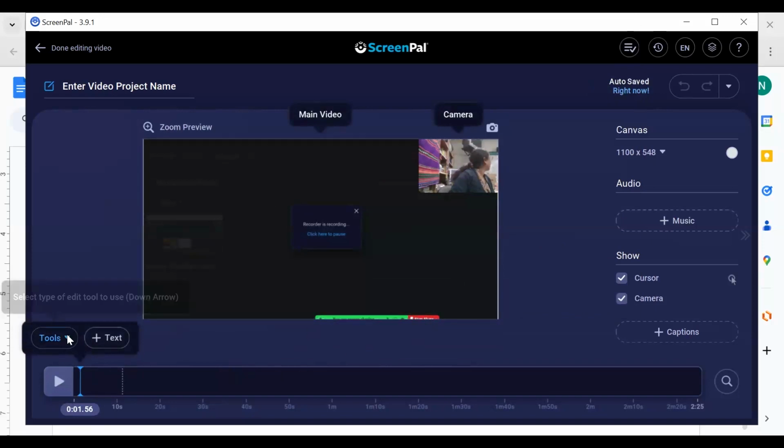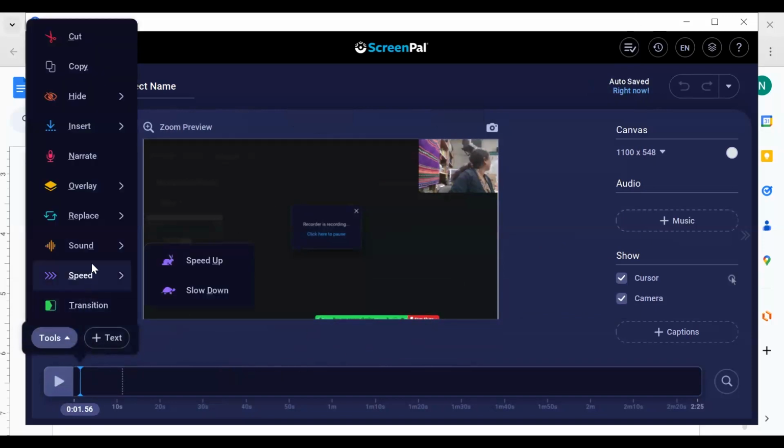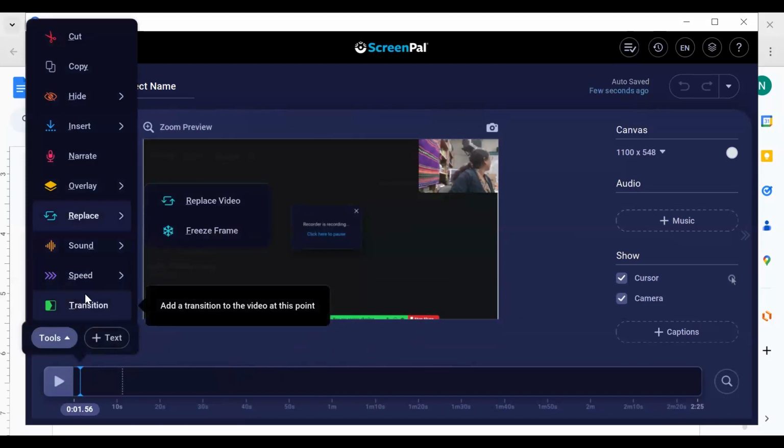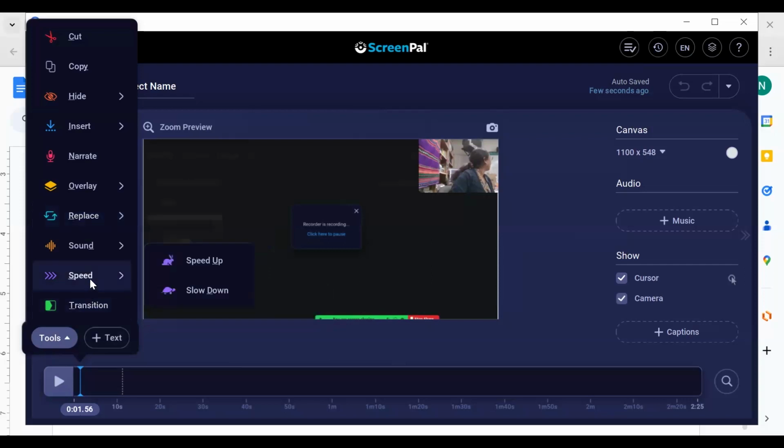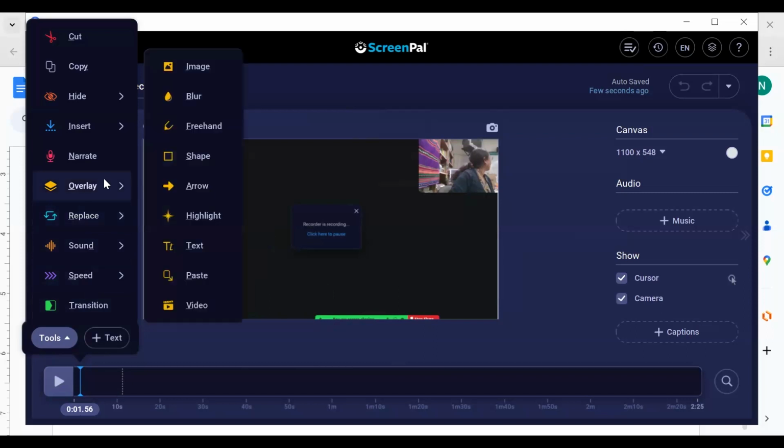Here, I'm going to say tools. And I have a lot of options for tools over here. I can add transitions between different screens. I can increase or reduce the speed of specific segments. I can add sound. I can replace a frame with a video, or I can freeze a frame. I can add overlays. An overlay is something that starts on one portion of your video and continues on to the next, and then it stops. So you can set for how long you want it, right? Then you can have freehand again. You can add arrows and shapes and blur and images. You can add all of that.